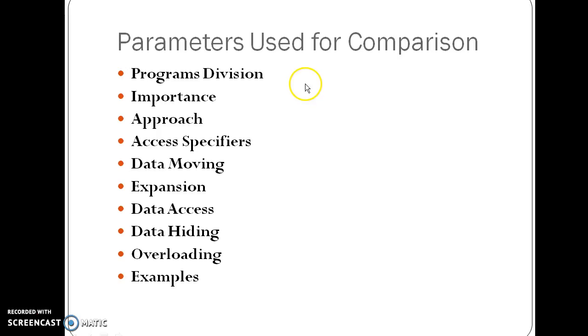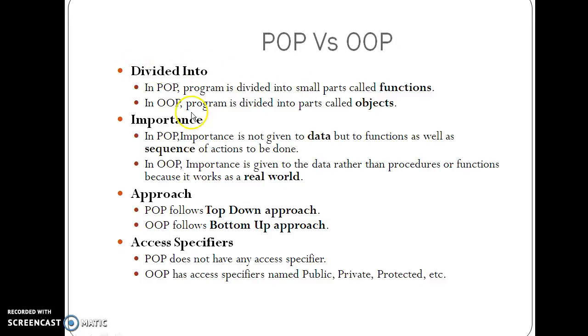As we put the first parameter as program division, in procedure oriented programming, programs are divided into small parts which are called functions. So whatever functionality we have to perform in procedure oriented programming, we design functions for it. In object oriented programming, programs are divided into parts and these parts are called objects.